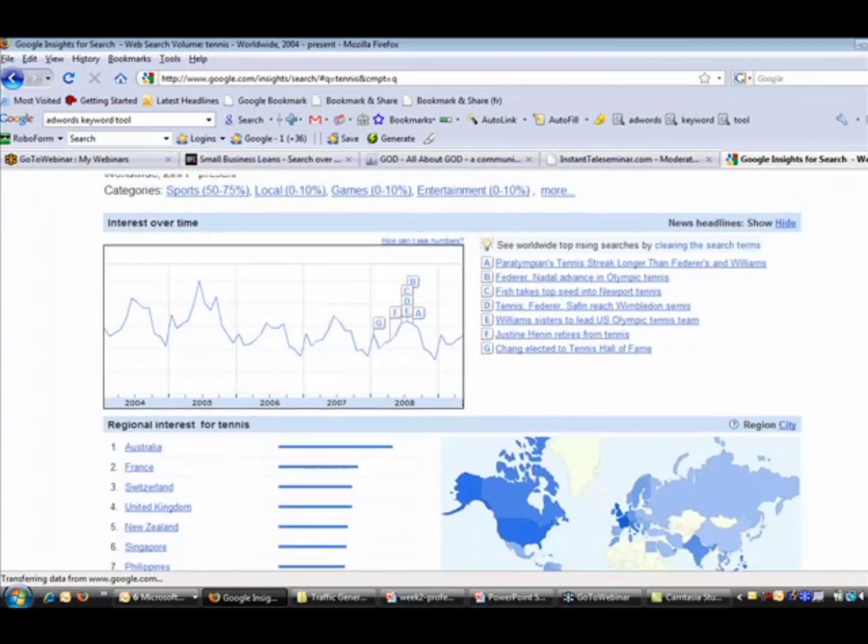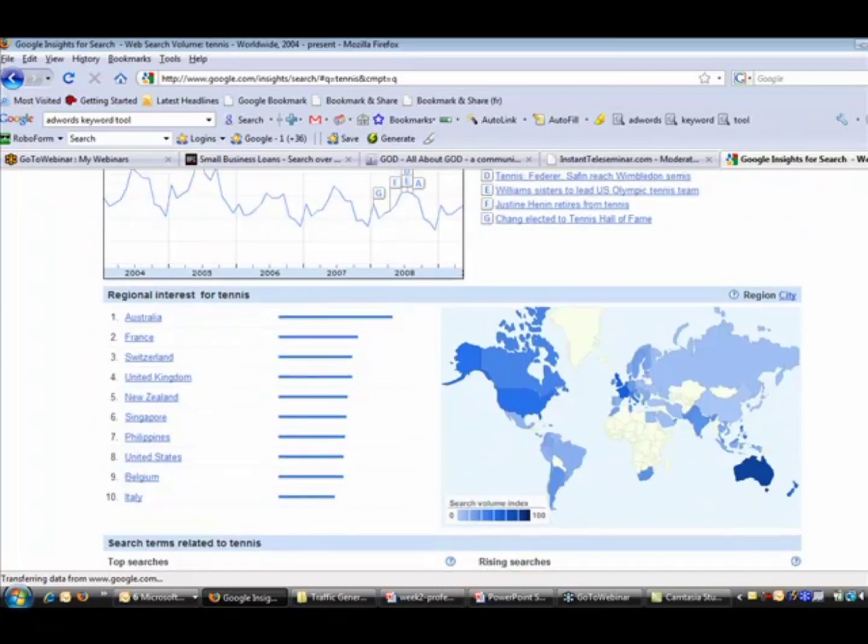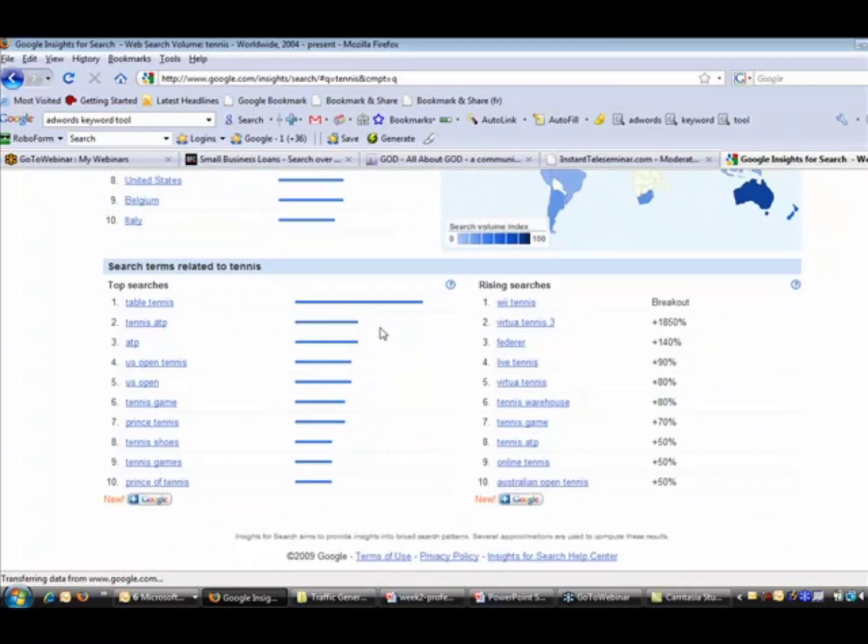You'll notice here, this is the interest over time, dating back to January 2004. And you notice how it fluctuates and kind of goes up and down. Notice how it might be going down slightly. It's on its way back up. You can also notice, look at this. There is a big interest for tennis in Australia. There is a huge interest in France and Switzerland, and the United States is clear down at number 8 for tennis. You would also notice, as you keep going, that top searches are table tennis, believe it or not.